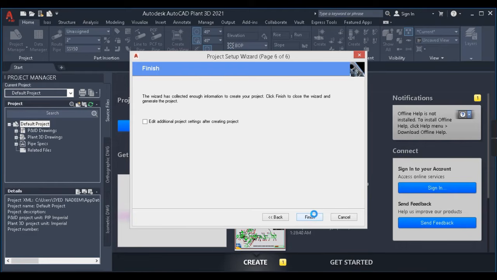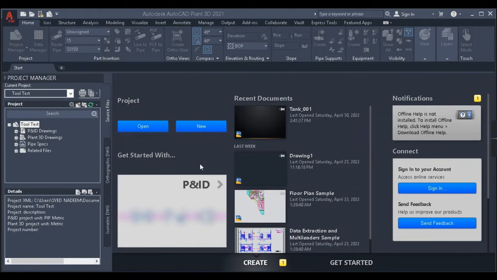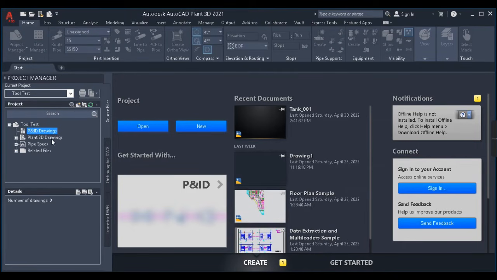It's taking time; it depends upon the speed of your system and everything. So guys, as you can see, my project has been created. Here you can expand and minimize the project. Here we have the P3d folder, the Plan 3D drawings folder, and pipe spec, where we have all the specs. You need not worry about this right now because this is the admin part, and any supporting files can be stored here.